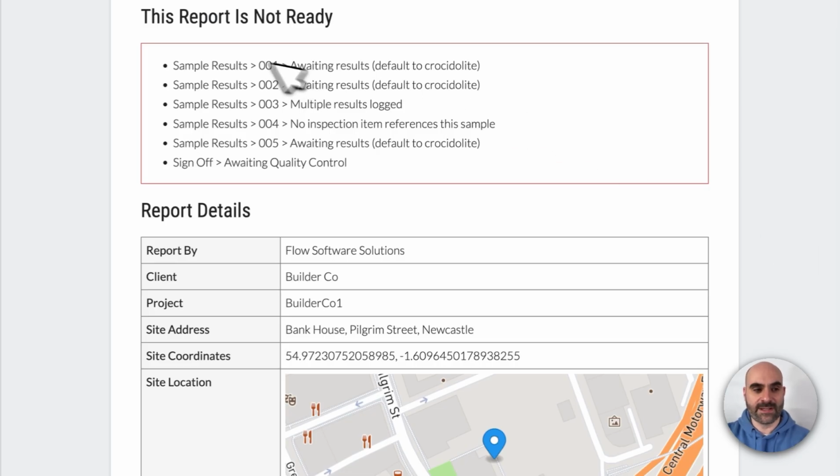Okay, this next error is for the sample results. It's saying that the section sample results has a sample 001, which is awaiting results, and we default to Crocidolite. The reason being that we give it a high material score in case you accidentally issue this report to your clients. It's kind of like the worst case scenario. Once we put the sample results in for 001, this error message will disappear. Likewise for this one and also this one.